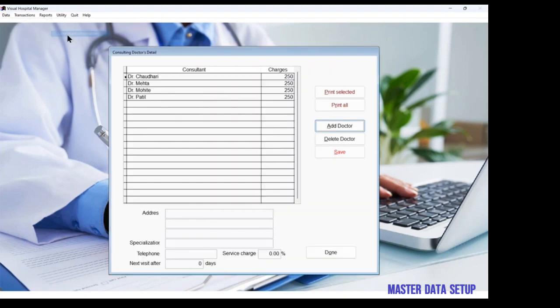Then in staff details, you can specify the details of consultants who are visiting your hospital, whose charges you would bill to the patient.